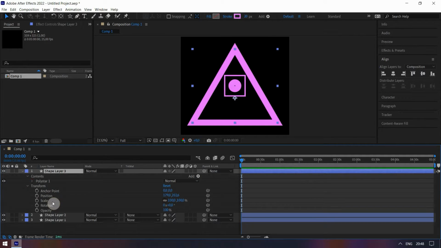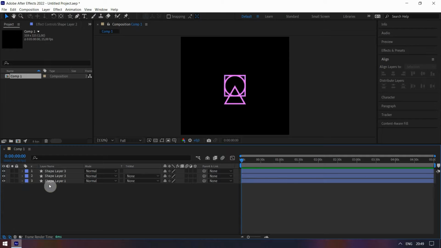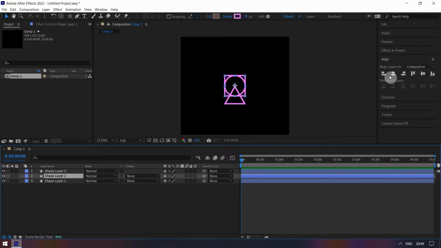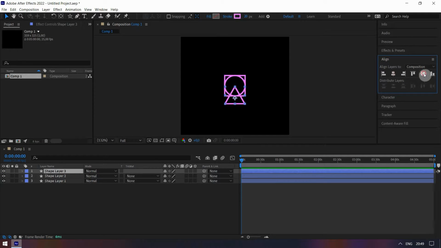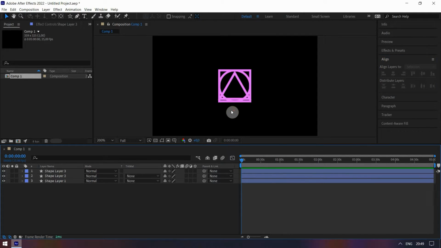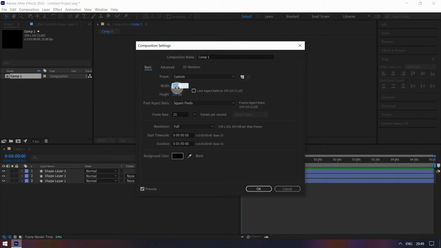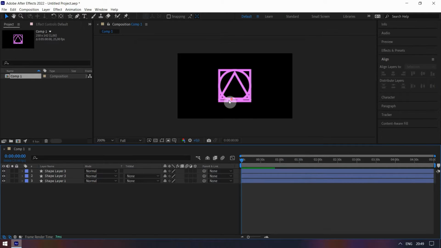Open Transform. Change the scale to 23.18%. Change the composition size by pressing Ctrl-K. Set the width to 250 and the height to 142 and press OK.